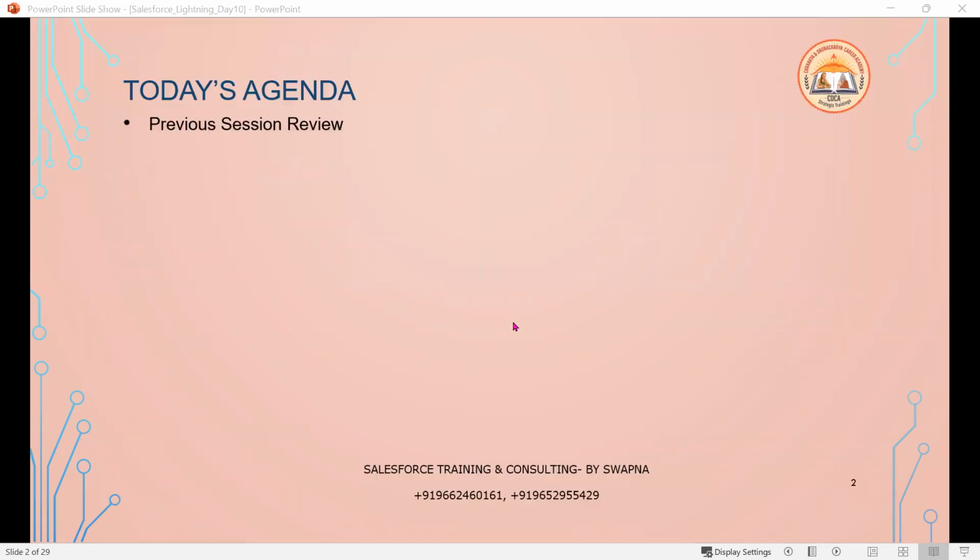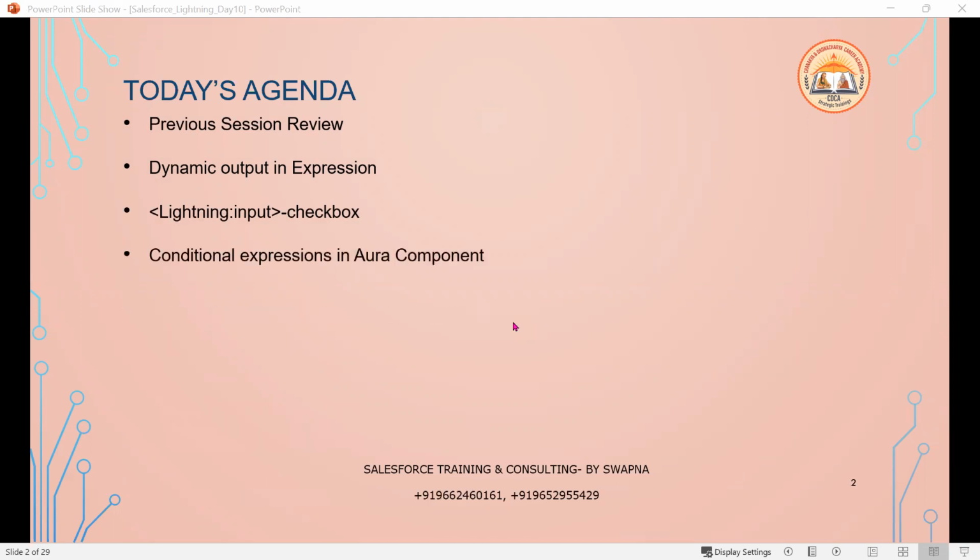So today's agenda is we'll see the previous session review and we'll talk about the dynamic output in expression. And then we'll see how to get the checkbox value in the Aura component. And we'll talk about the conditional expression in the Aura component. How can we write the conditional expression in Aura component? What are the best practices for conditional markup?